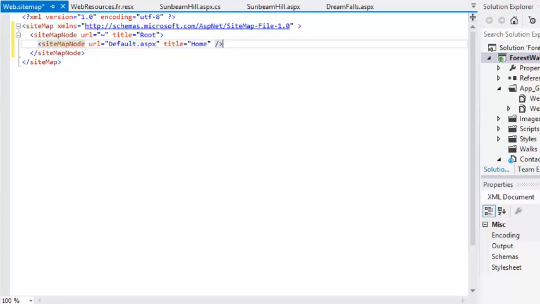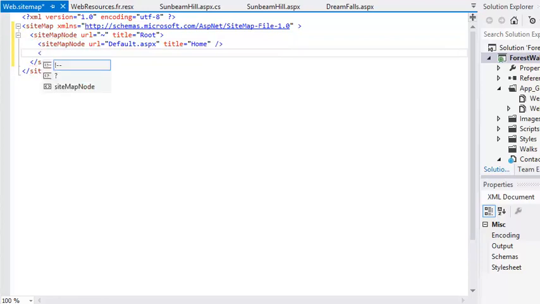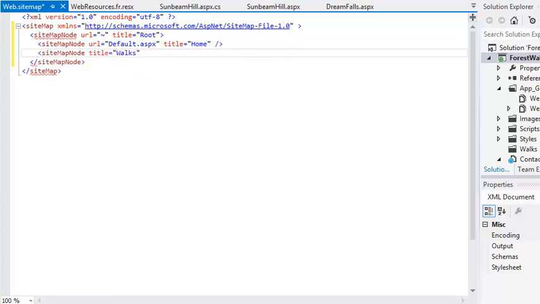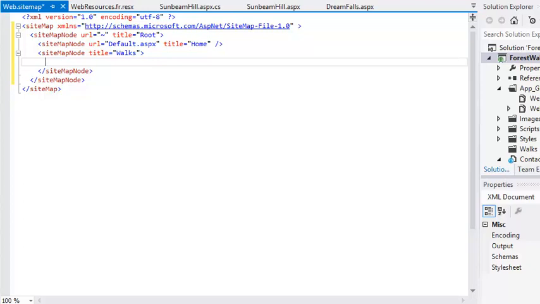Now add the following code on the next line. Sitemap node title equals walks. You are going to use this sitemap node tag as a container for the other pages in the site. This node doesn't have a URL property, as its only purpose is to act as a container.